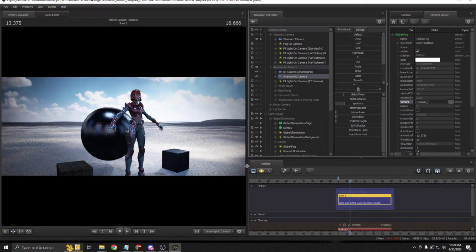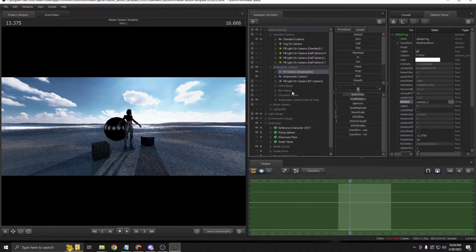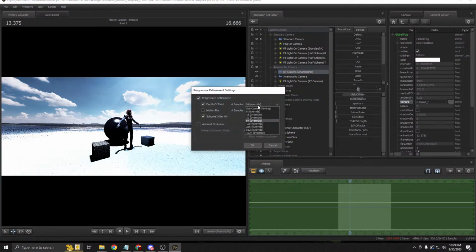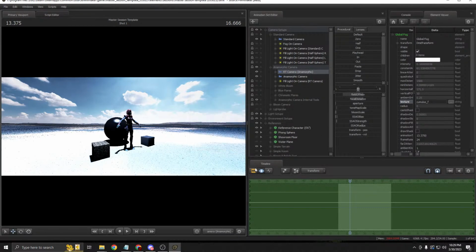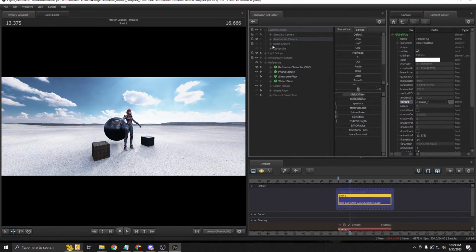I can preview it with my anamorphic camera. So it's like, okay, cool. So I'm satisfied with my lighting. I got my stacks enabled. So I would change my samples to 64. And then that way I can just quickly preview what I need to see.